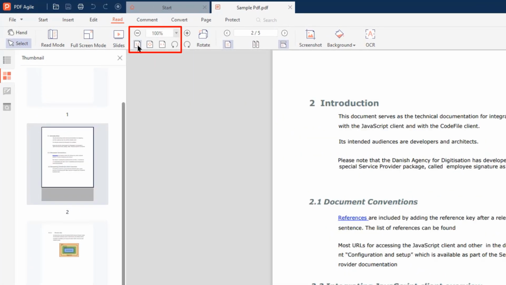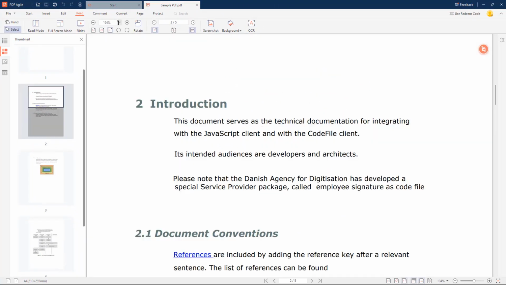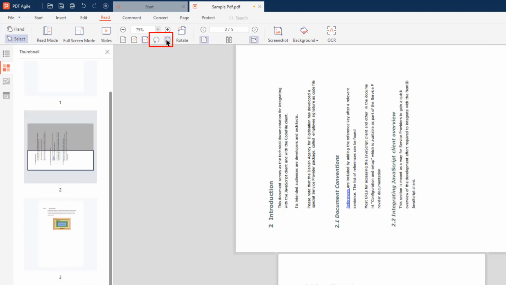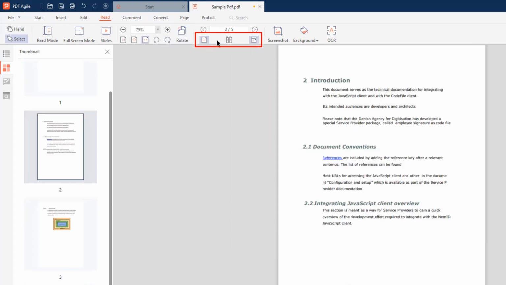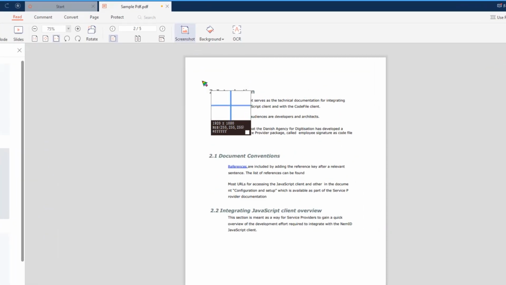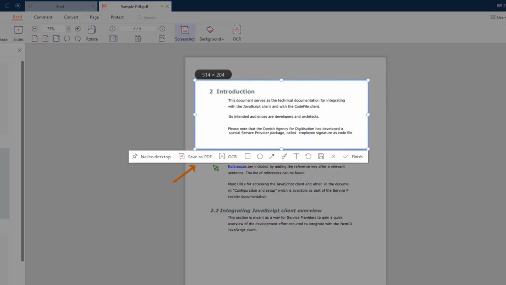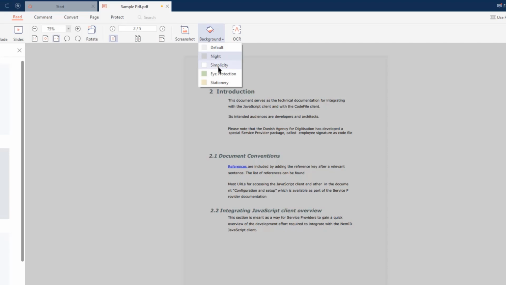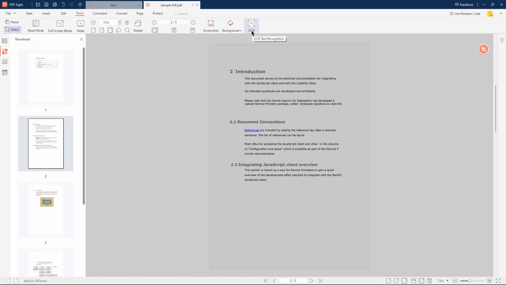There are also options to adjust the zoom level of PDF pages. Rotate the pages as per your need. Change the view patterns. Grab the screenshot of any important point and save it as PDF directly. Last but not the least, you can change the background color of entire PDF document and it really helps to improve the reading experience without affecting your eyes. OCR, I will cover it separately in later portion of this video, so stay tuned to check out that important feature.